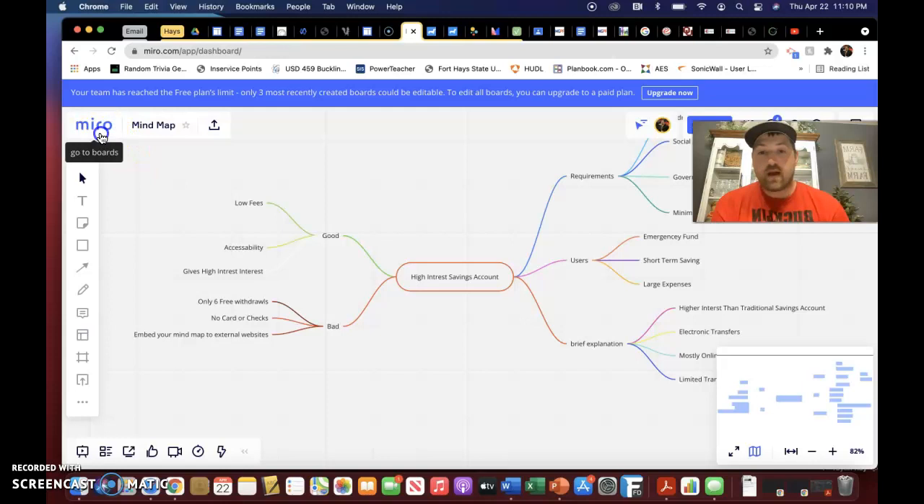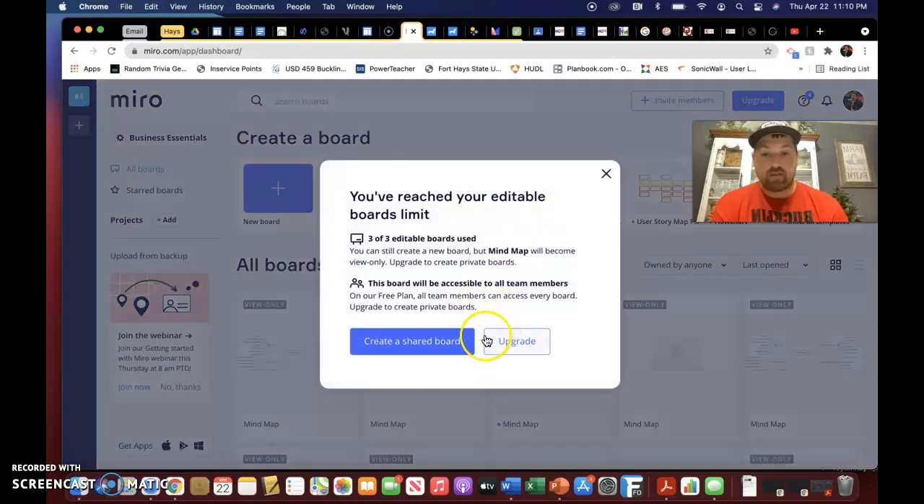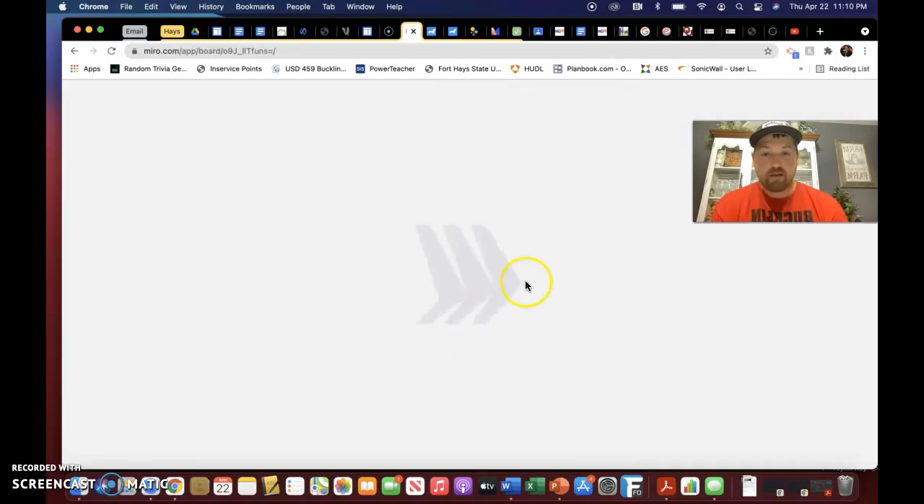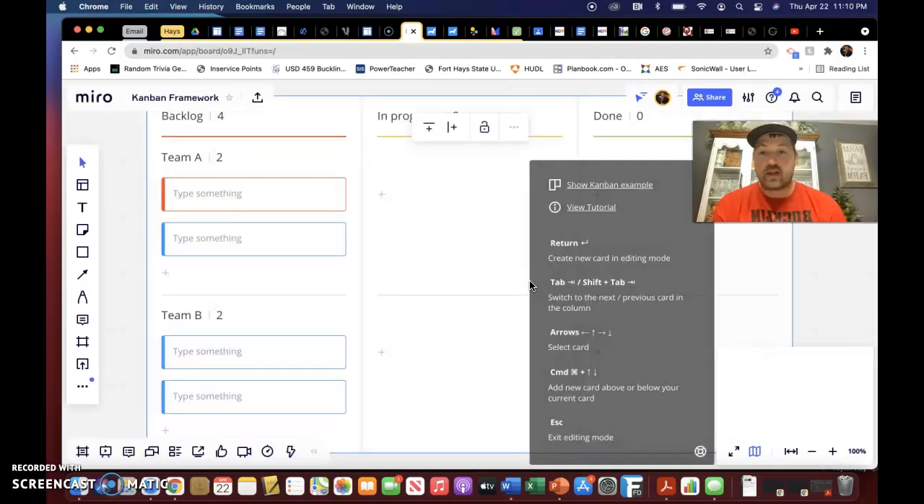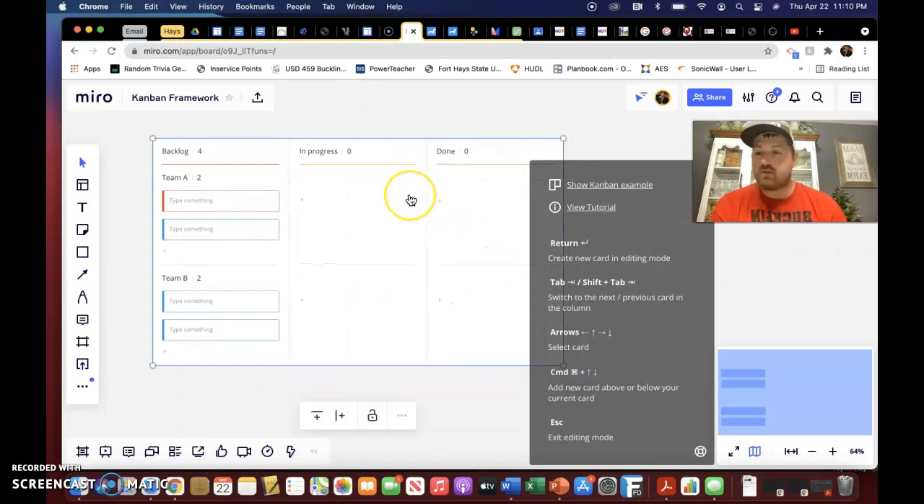Miro, making mind maps. Again, there are a lot of other different templates that you can use, like a Kanban, and it's really user friendly. You can get really creative with it, and it's free.